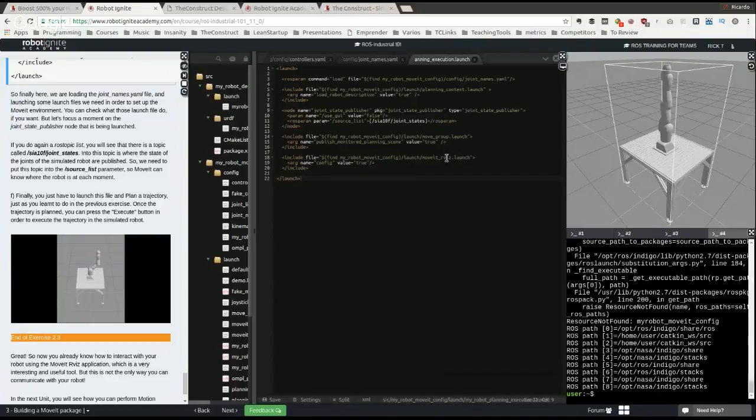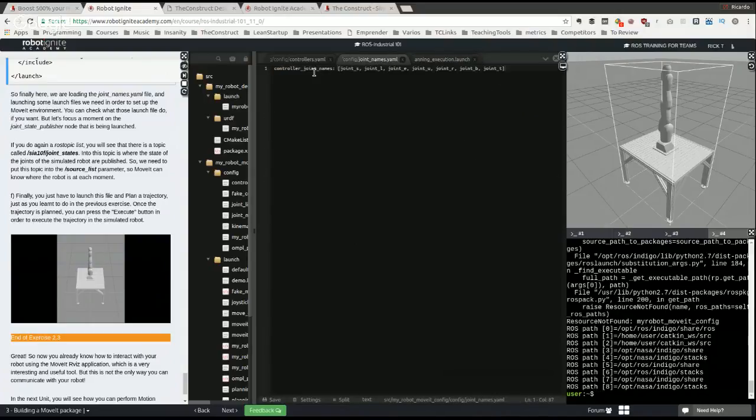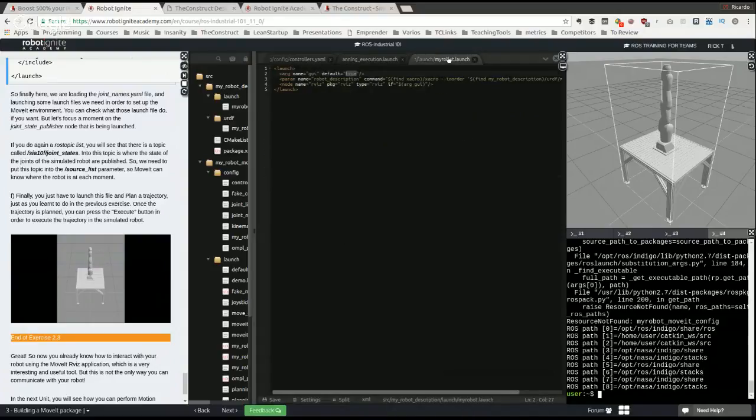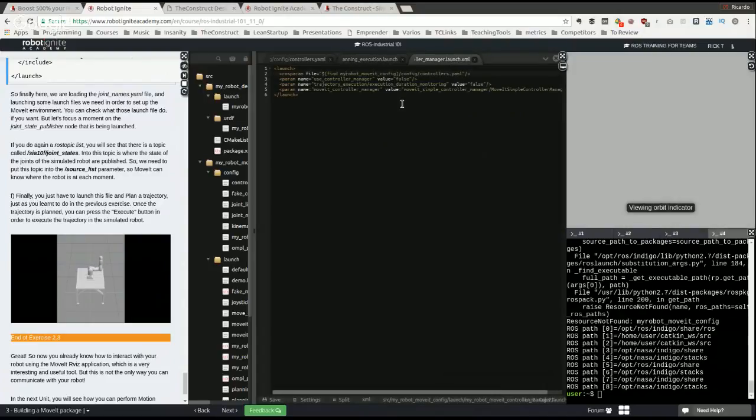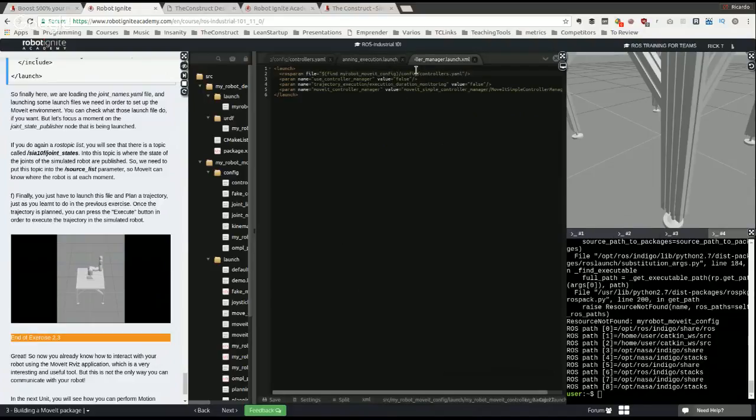Okay, let me check. Where can it be? In the config files. Controller joint names, this is correct. This is also correct, the robot description. Here it is. Okay, yeah, I didn't change it here on the controller manager launch.